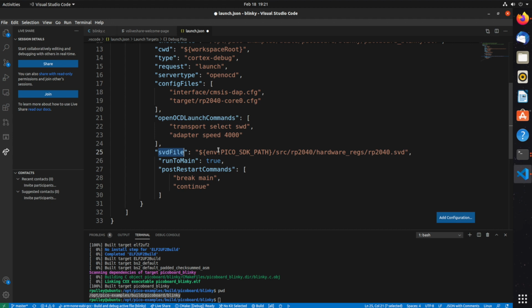And now the SVD file, we want to use this Pico SDK path. These hardware regs, rp2040.svd. When run to main is true, and our post restart commands are break main and continue.